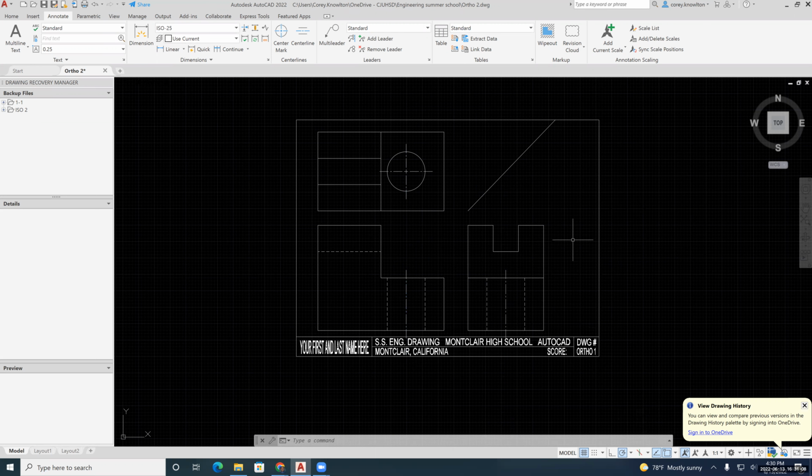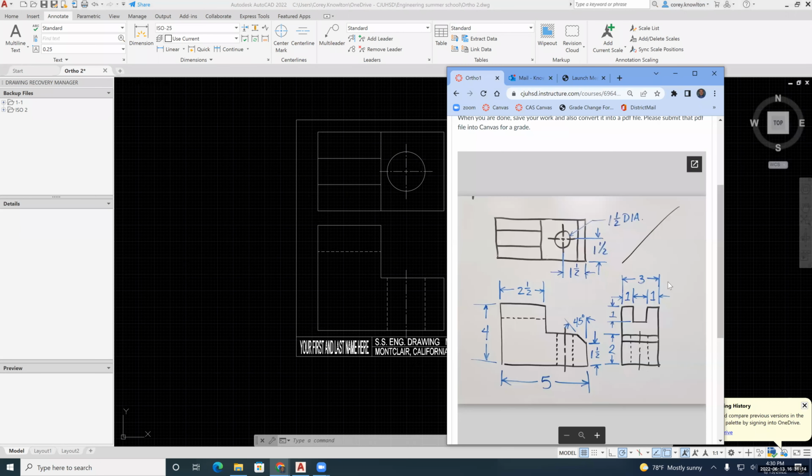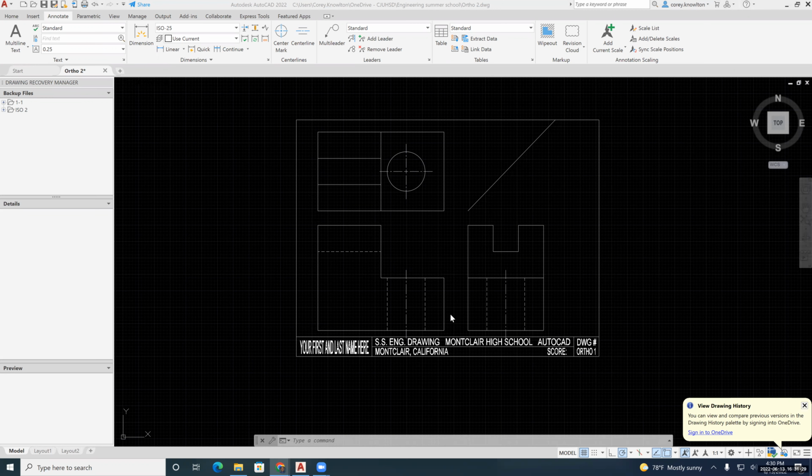That would be the completion of Ortho 1, according to the assignment that we did on the board when we sketched it out on the board. Oh, wait, I forgot to cut the angle. We need to put this chamfer on this corner. Couple of ways we can do it. We can either draw a line up an inch and a half, and then draw a 45 degree line.